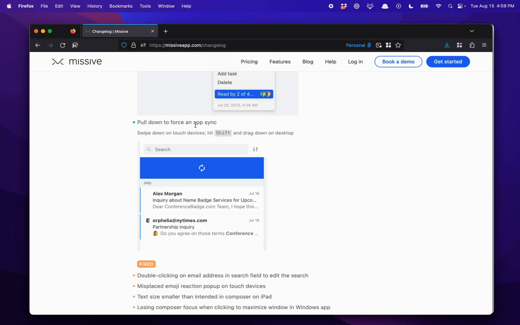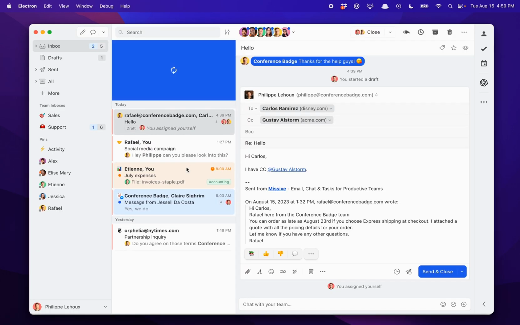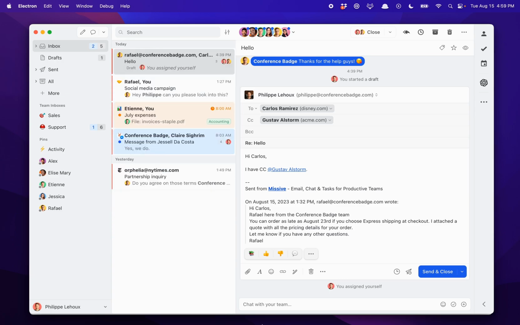Now, lastly, this is offered both on mobile and the desktop app, it's just the ability to pull down the conversation preview list to refresh Missive. So this is good. In desktop, you press shift and you drag down like this. On mobile, you would simply swipe down and it will refresh Missive.